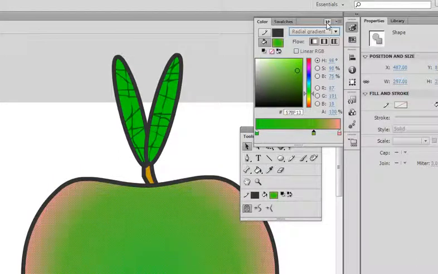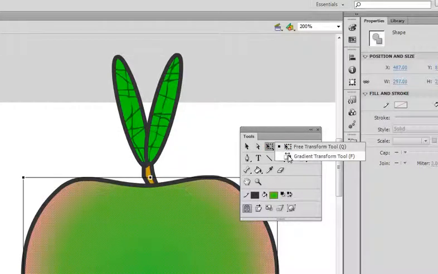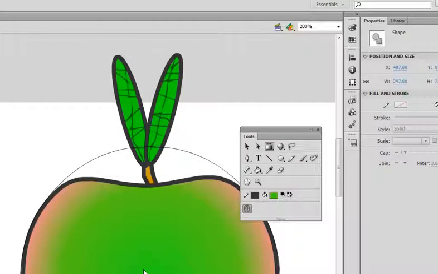I can then collapse my colour palette, and if I wish, rather than using the free transform tool, I can use something called the gradient transform tool to move those colours around. So I'm just going to select the whole thing.